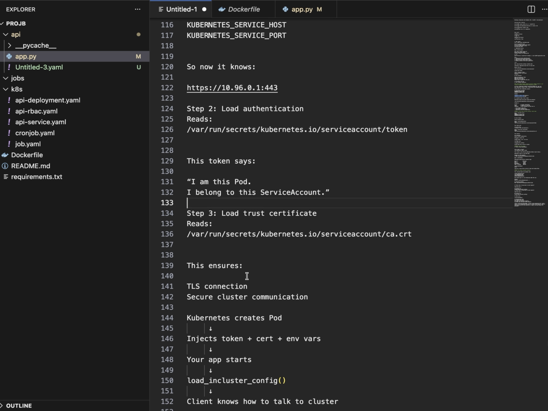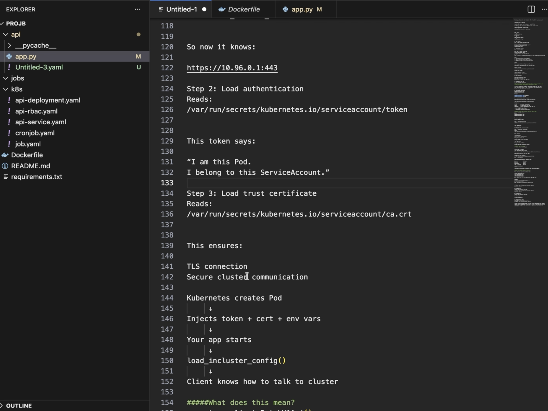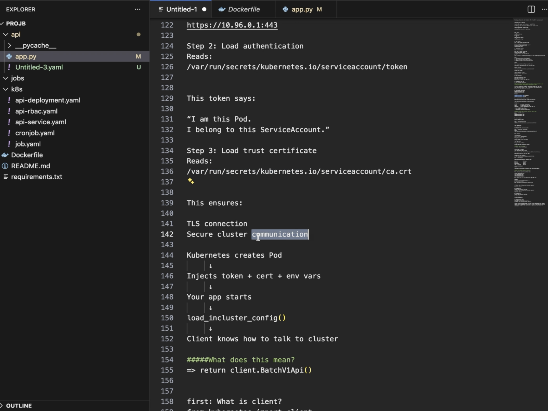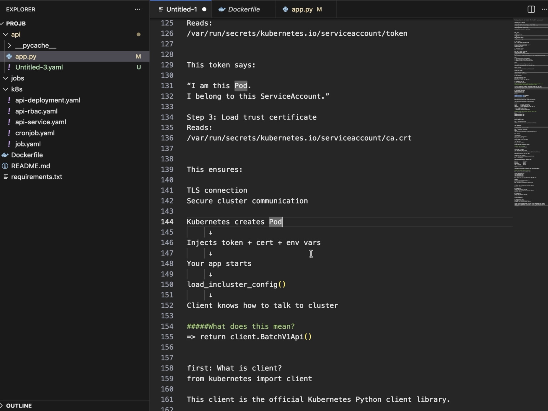And the third step is to load the trust certificate. It reads the file /var/run/secrets/kubernetes.io/serviceaccount/ca.crt. This ensures a TLS connection, no MITM, secure cluster communication. That's it. This is how this function works.